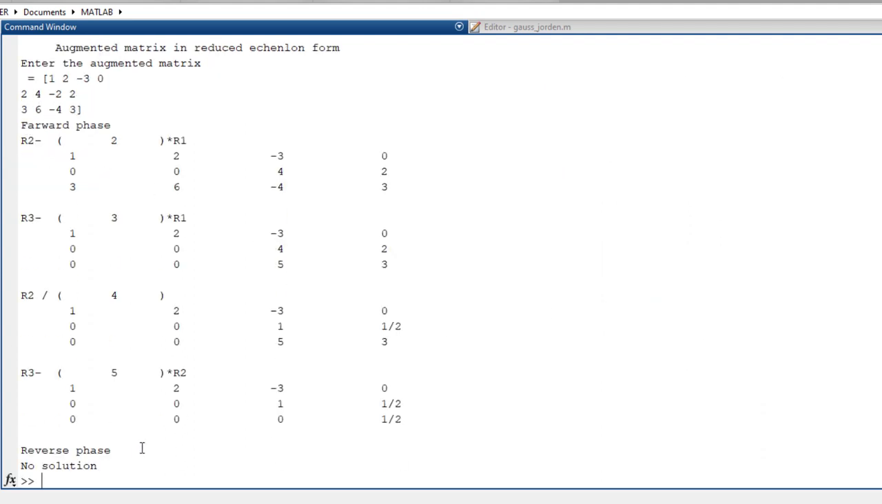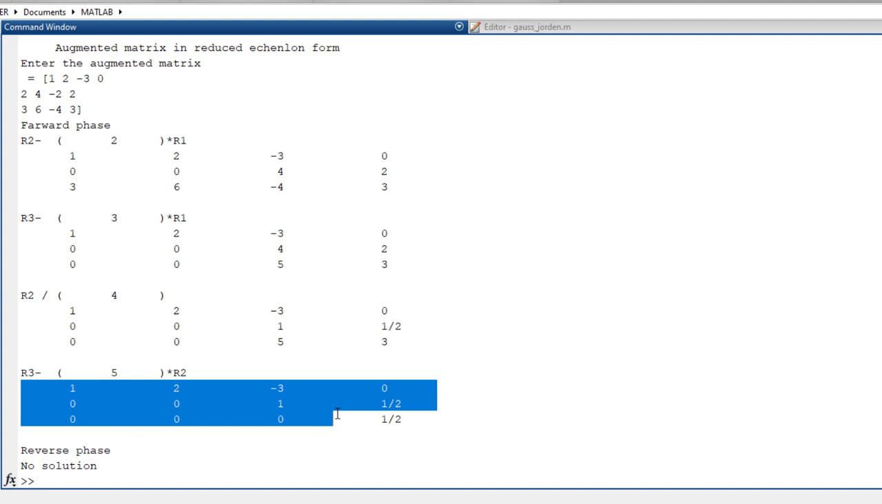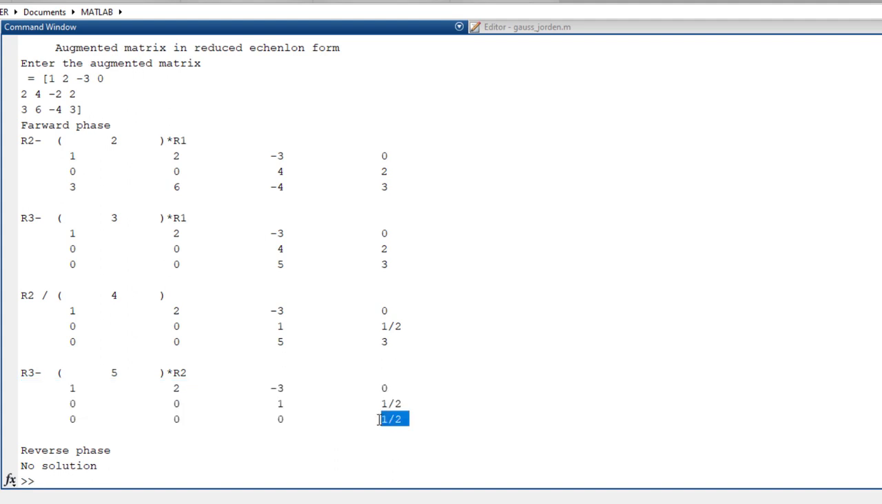Now we have a forward phase, but in it we have a third row in which all the elements are 0 except the last one. As we know, this is the condition for no solution. So our system has given no solution.